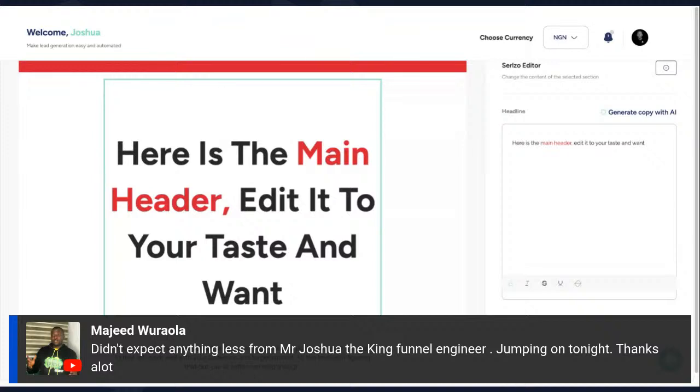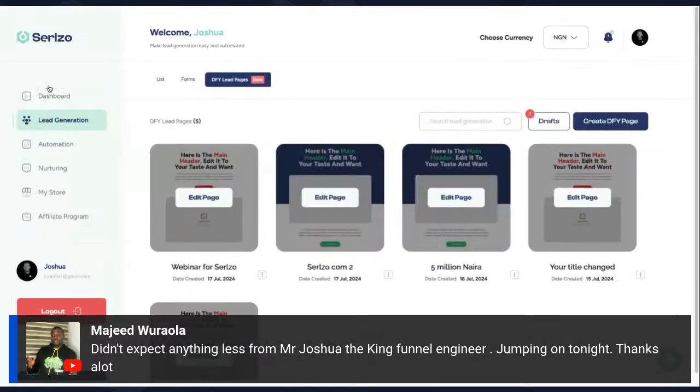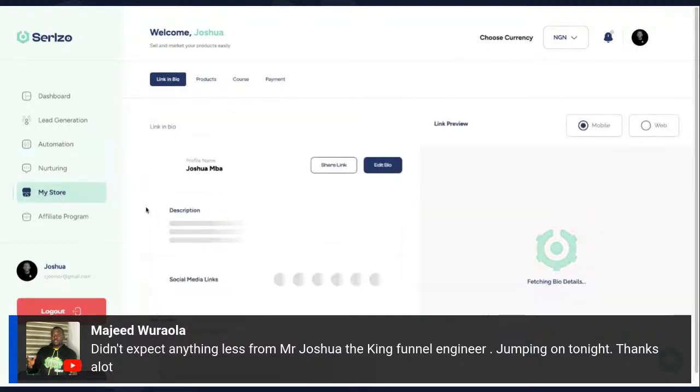Now, when you generate these leads, amazingly, because you're on Salesforce, you can actually do more on the same platform. You can now do your WhatsApp marketing. If I go to automation, you can do your email marketing. You can do your WhatsApp marketing. And then there is bulk SMS also, right? So you can actually do these things simultaneously.